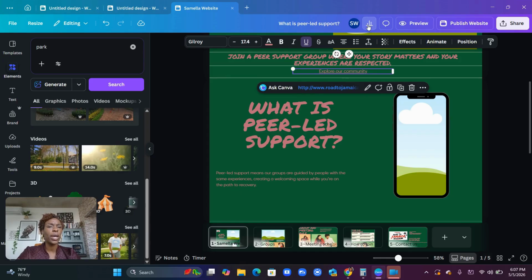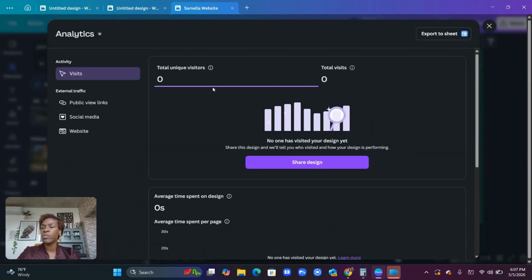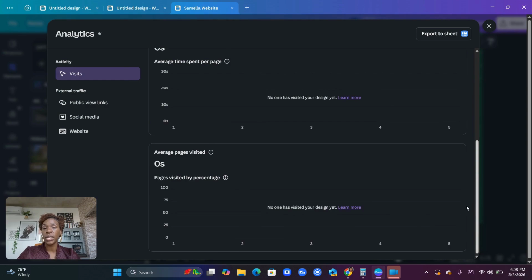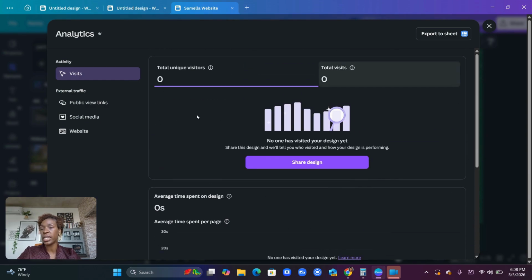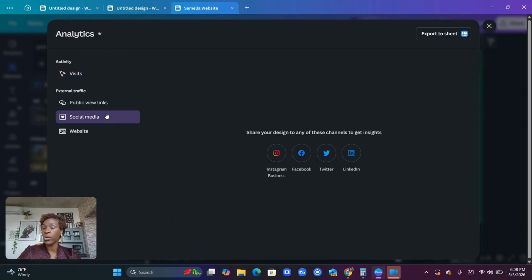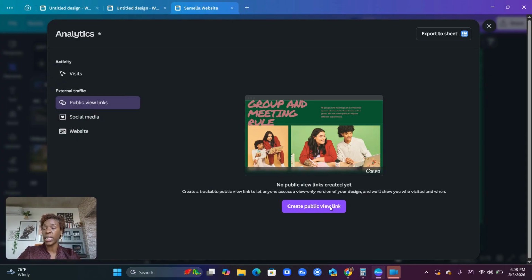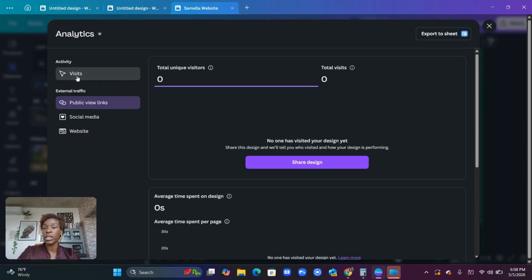And they have this new analytics. You can see who's been visiting your site, public links, website, social media. You can know how many visitors, how many unique visitors, and you can export this. So this is something that you usually have to have with Google Analytics, but now you have it here. You can connect your social media accounts and create a public viewing link, so now they can see your site. But how cool is that? You can see the visits and you can export that.